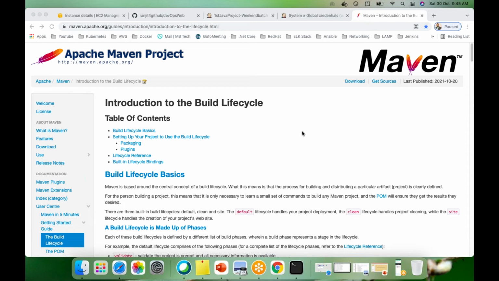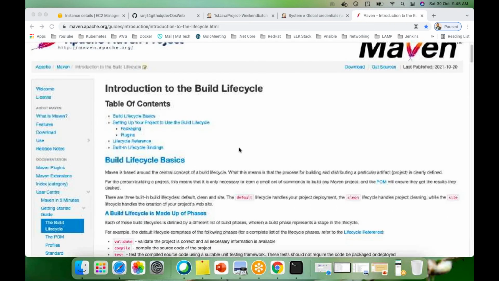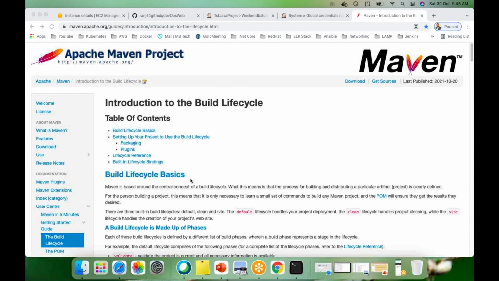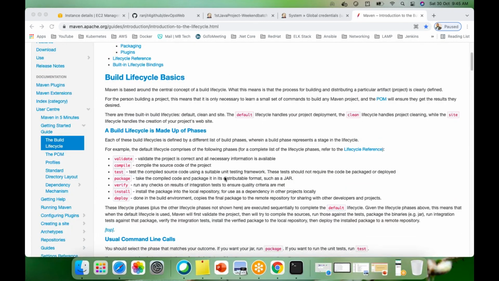Based on your project's build requirement, you have to select again. Here we are learning Maven, but suppose your company will be using Gradle. The building mechanism will be the same. Whatever tool you use, the core functionality is to build.